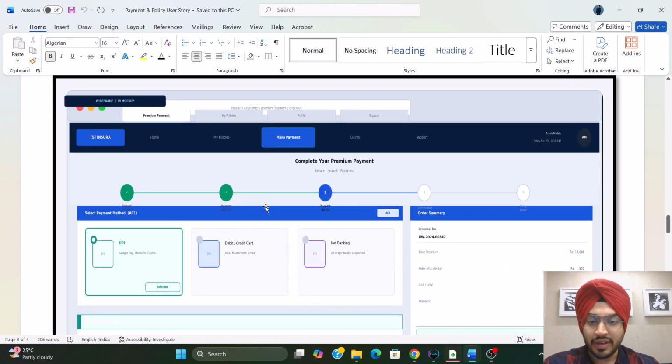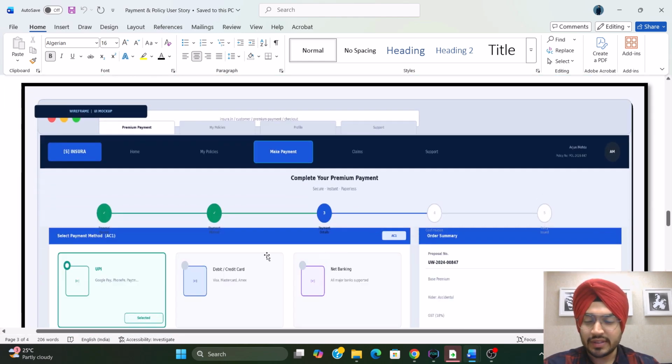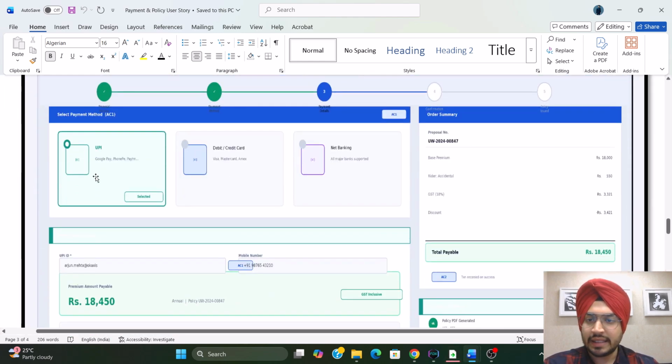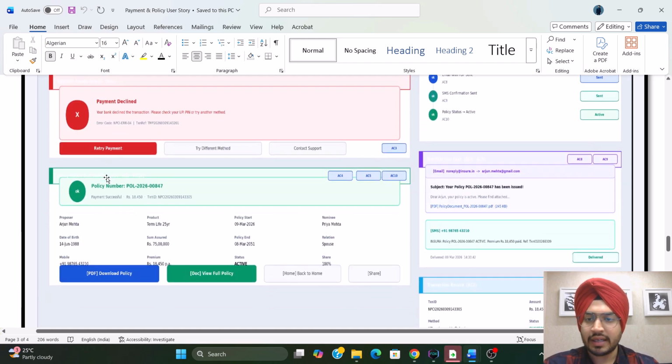Now let's go through the wireframe. So the customer would be given three options: UPI, card, and net banking. So he has selected UPI and made the payment for it.